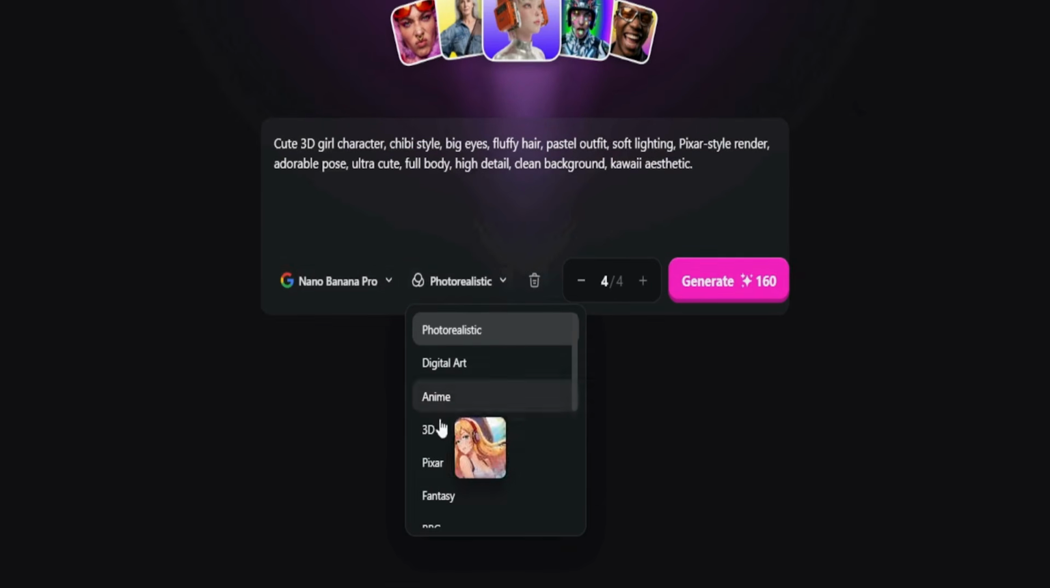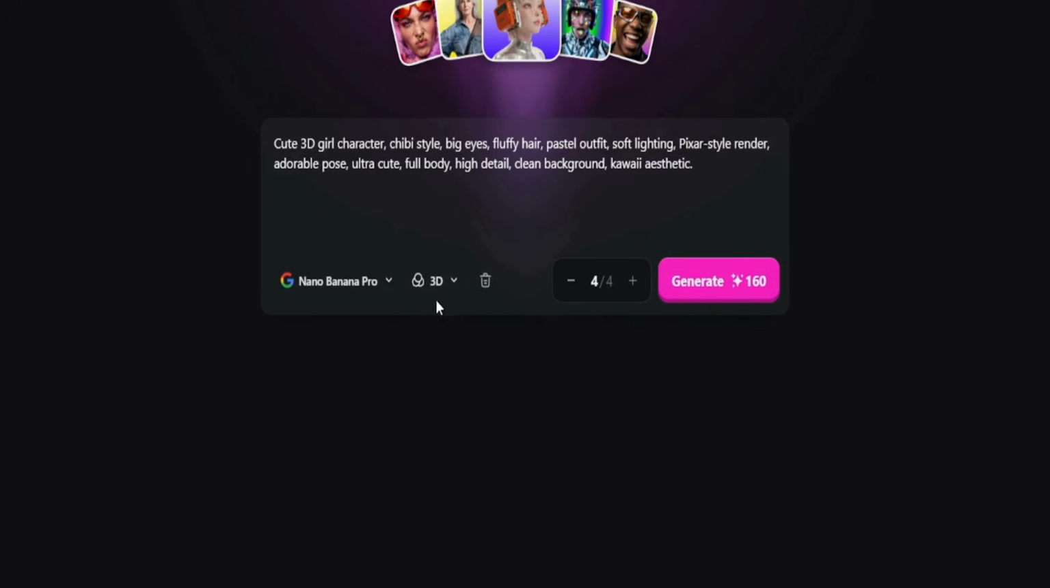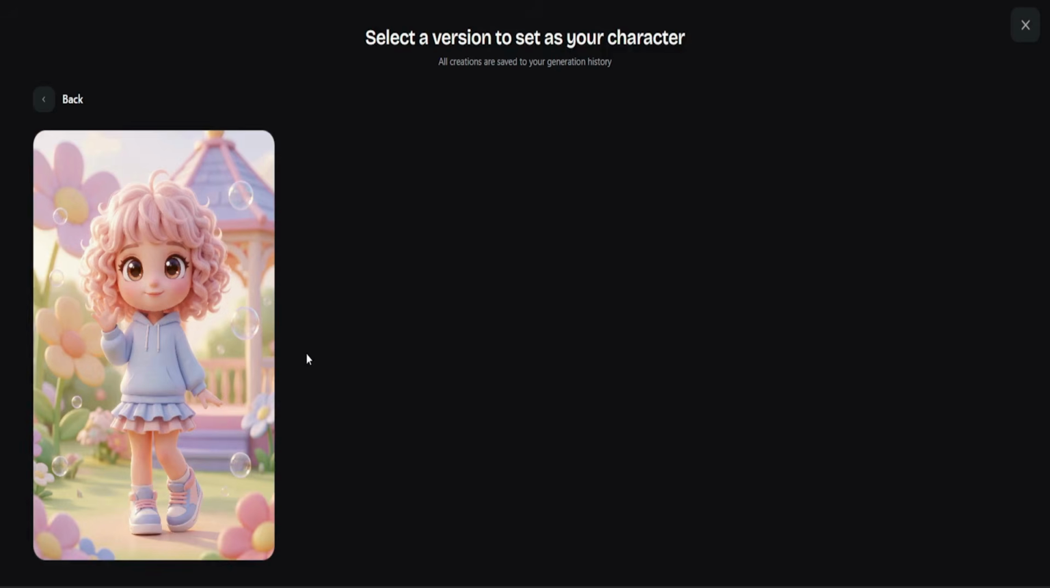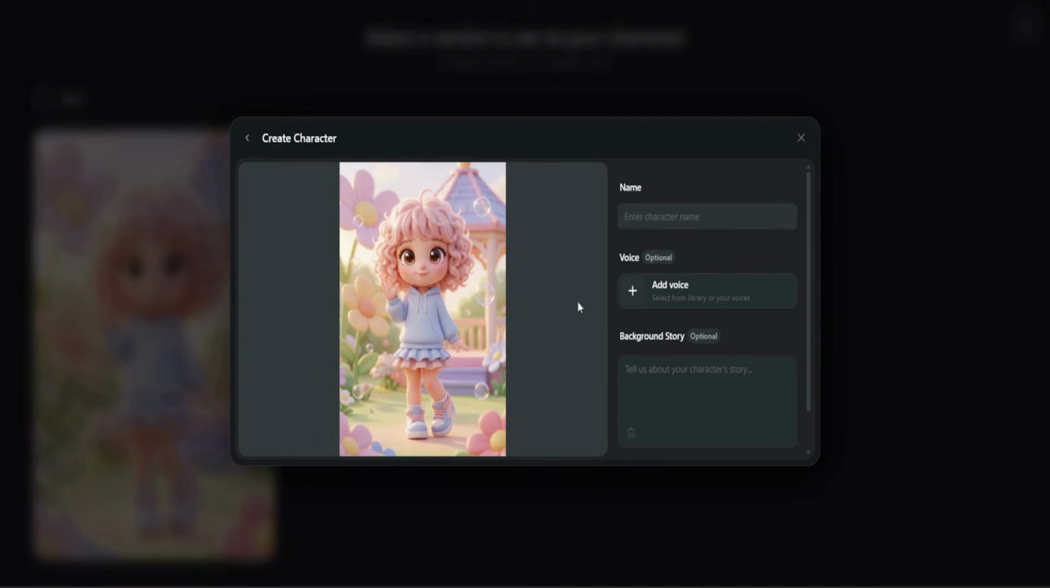Now, select your generation style. They offer everything from Pixar style to anime to realistic 3D. I personally love the 3D option because it creates that professional movie quality we're all after. Then we can adjust the number of images here. Finally, we can hit the Generate button. In less than a minute, we will have our character here. We can click on it and then hit Set as Character.